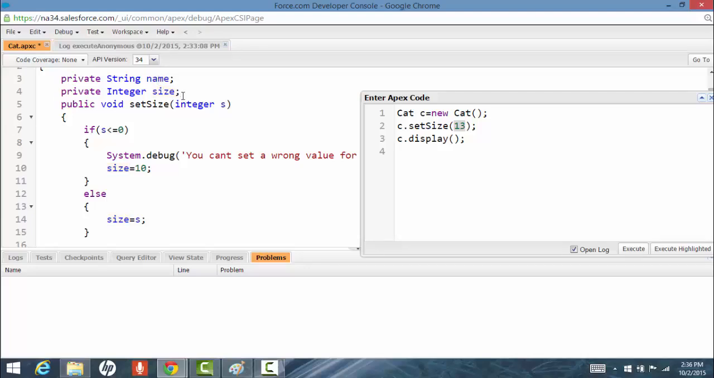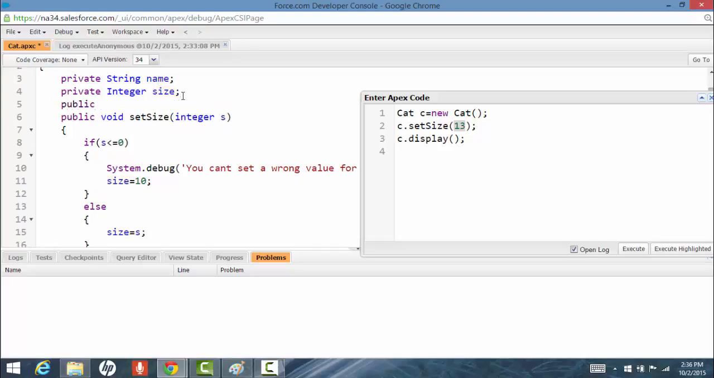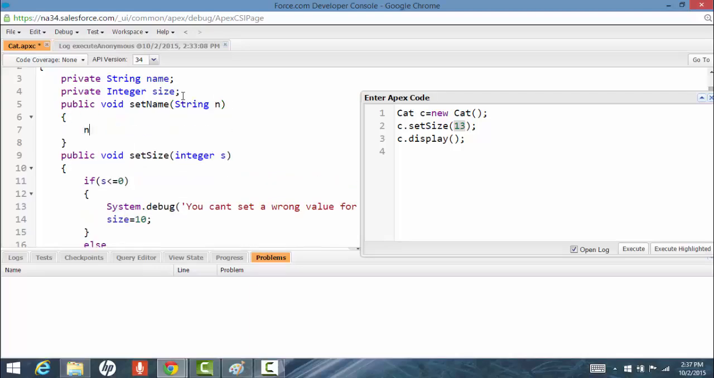So you can create another method here called public void setName. In this case, you can set the name to whatever the user is passing. So let's say whatever the user passes, I'm going to put it into the name variable. Here I can say c.setName, and let's say the name of my cat is Tina. This is a good name. I'm going to go ahead and set it.